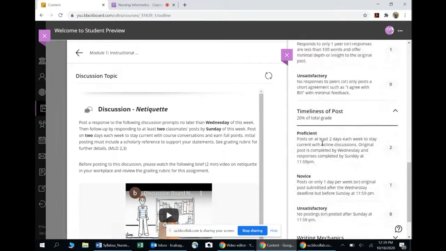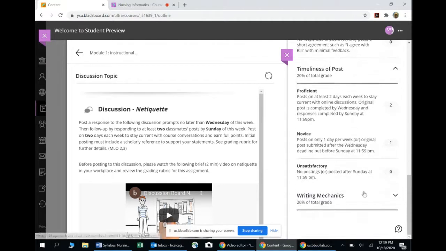Timeliness. You need to post on 2 days each week. The reason we do that is if a student waits until Sunday night to post their original post and their peer responses, they're not keeping up with the course discussions, and it doesn't offer any of your peers a chance to read your post and respond. Since this is fully online, it's so important that we try to maintain that back and forth discussion that we would have in a normal classroom.